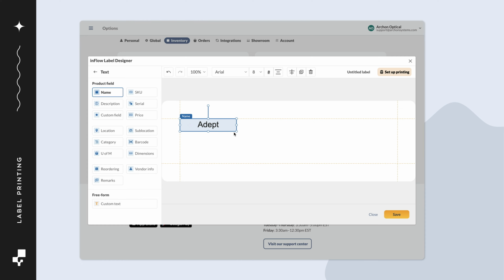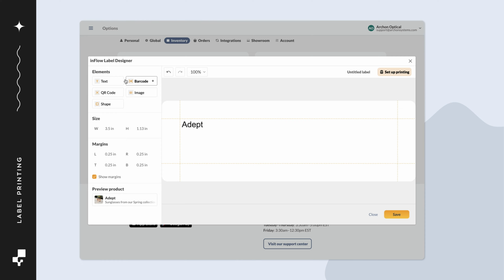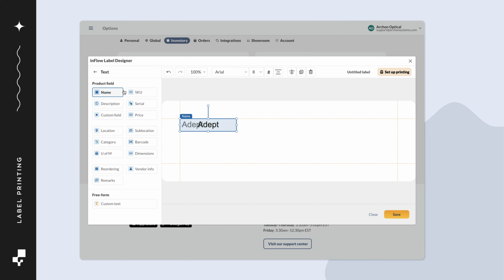With all product fields, you can click and drag on any of the anchors to change the size and rotation. You'll want to make sure you give fields enough space to fit all your information. Let's change the product name to align left. To add another product field, click outside of the one that's selected. Then click Text. From here, we'll select SKU and place it on the label.